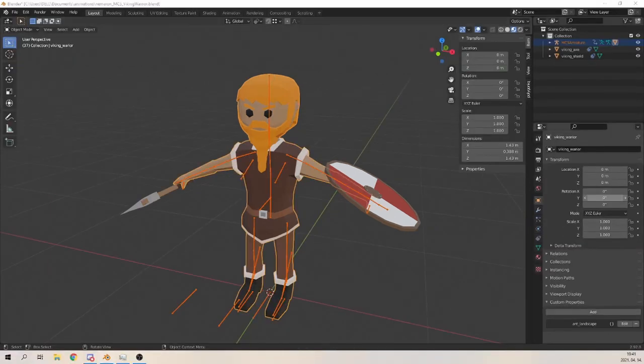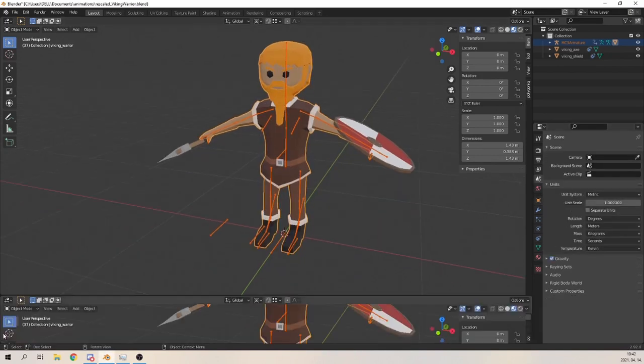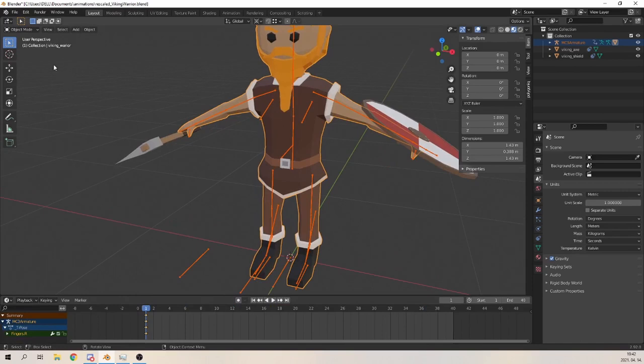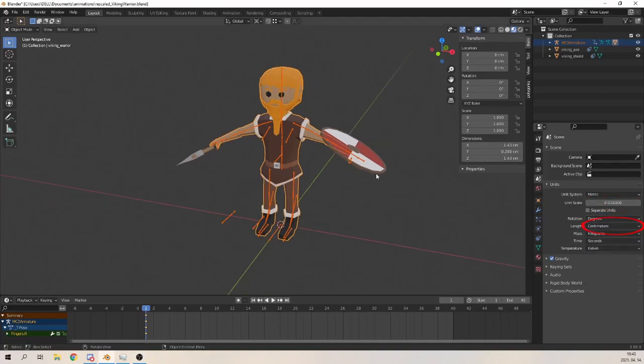Before you do anything, I would suggest creating a copy of your blend file in case something goes wrong, so you can get back to the original file. And it's also important to turn off auto keyframing because you want to change the scale of your character and you don't want to create separate keyframes for that. In order to not have issues with the scale of your character, you need to go to the scene properties and set the unit scale to 0.01 and the length to centimeters.